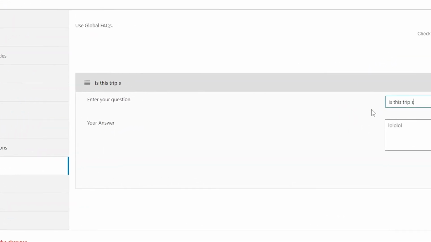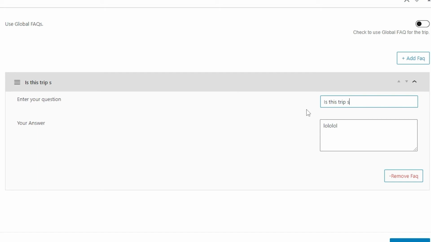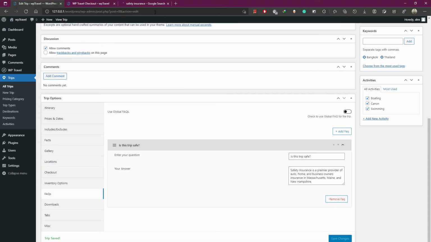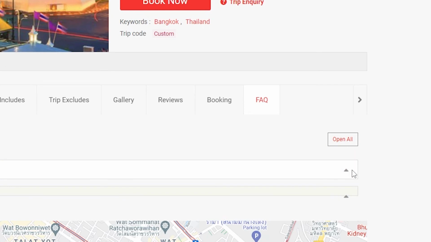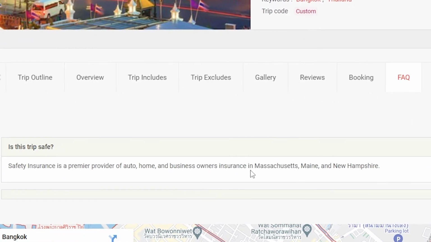They are pretty simple to add. You can enable global FAQs or just add your own using this Add FAQ option. Simply put in your question in the top box and the answer in the one below and you are pretty much done. In the front page, you can see the FAQ tab with our added question. If you drop down using this little arrow, you will see the related answer.